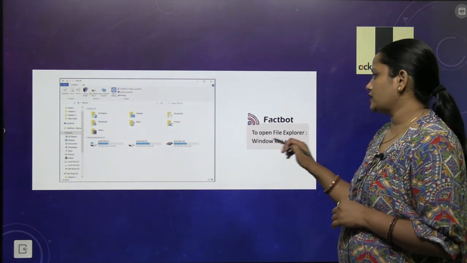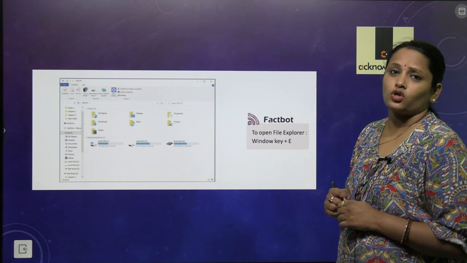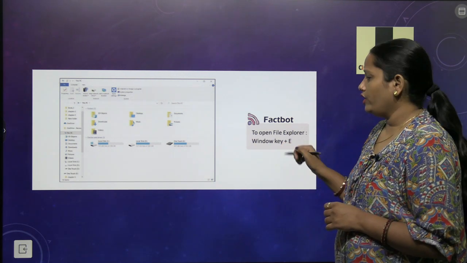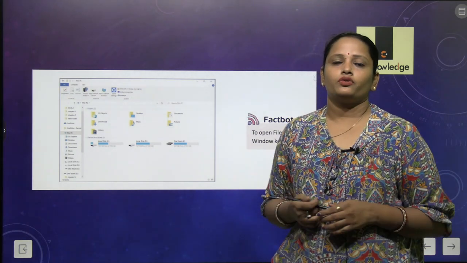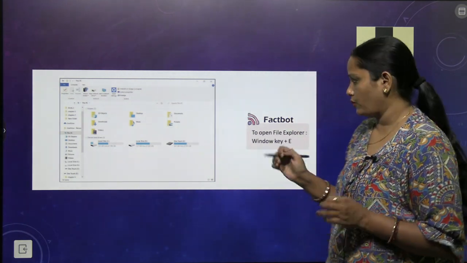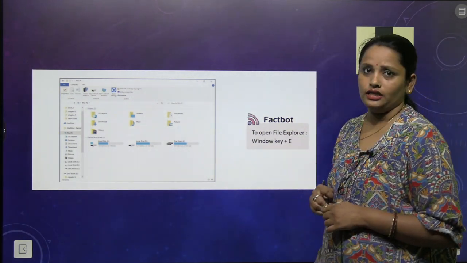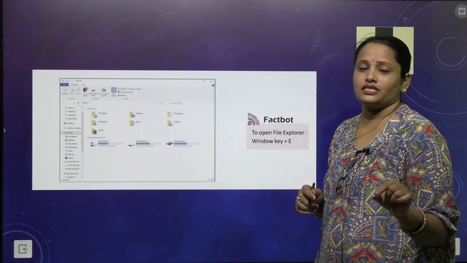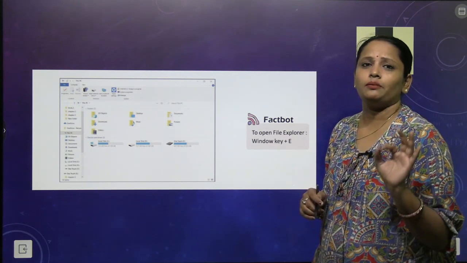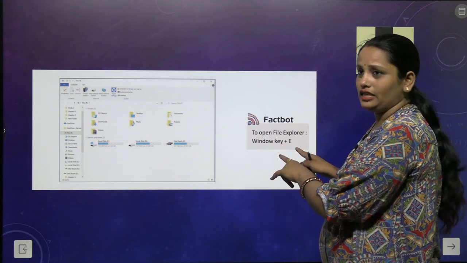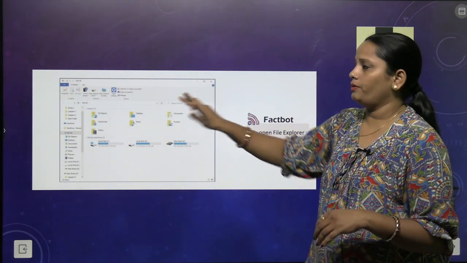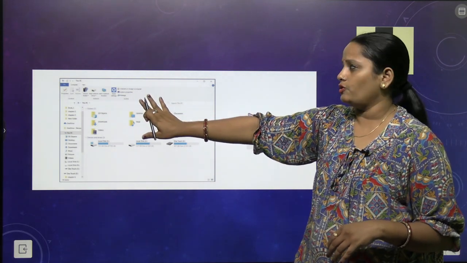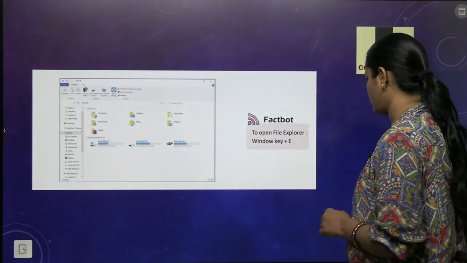To open File Explorer, we can use a shortcut key, and that is Windows key plus E. By pressing the Windows key and the E key at the same time, we can open this File Explorer option.